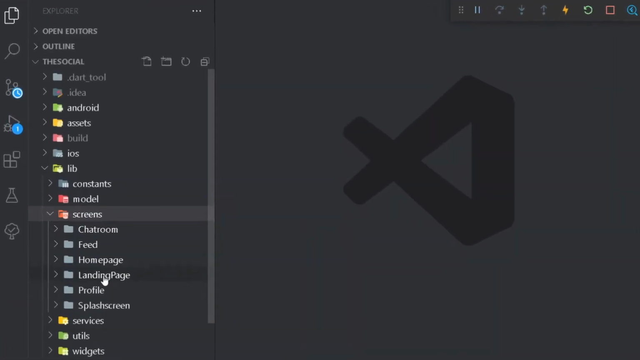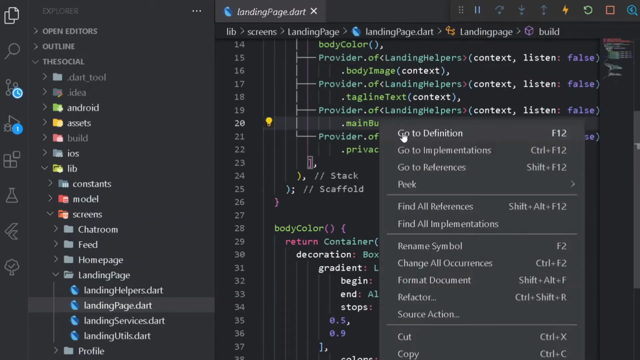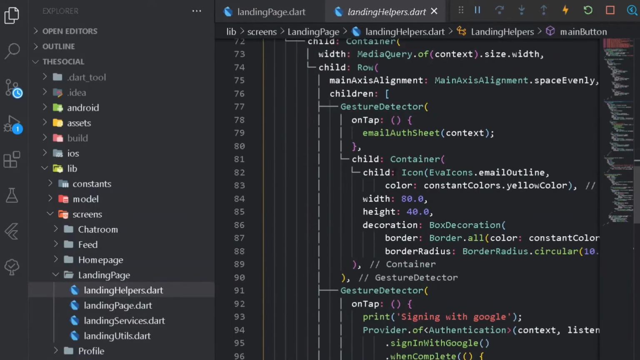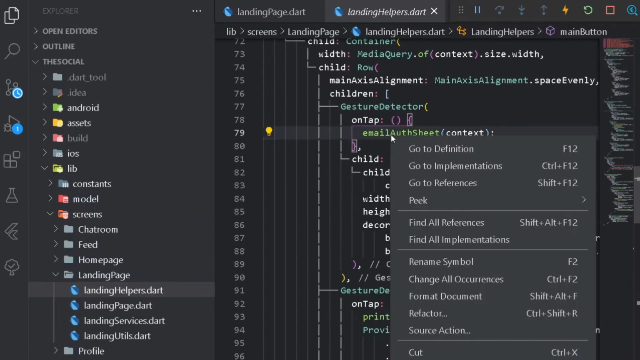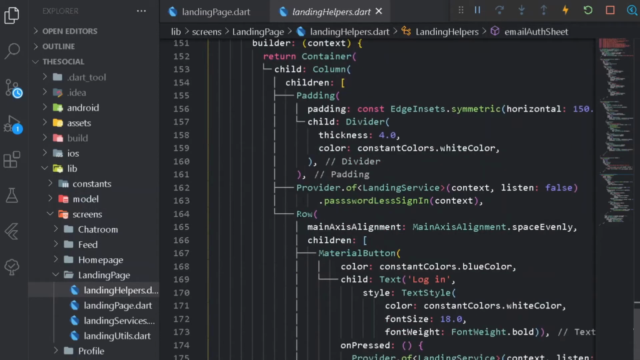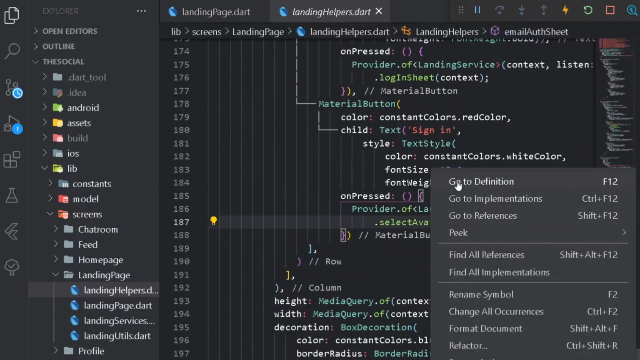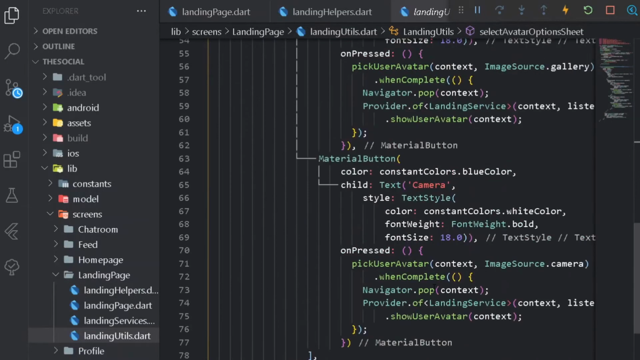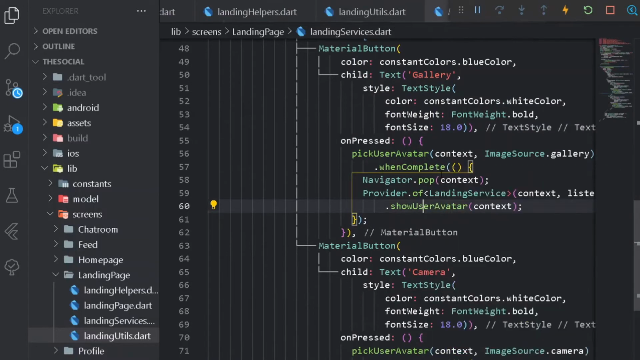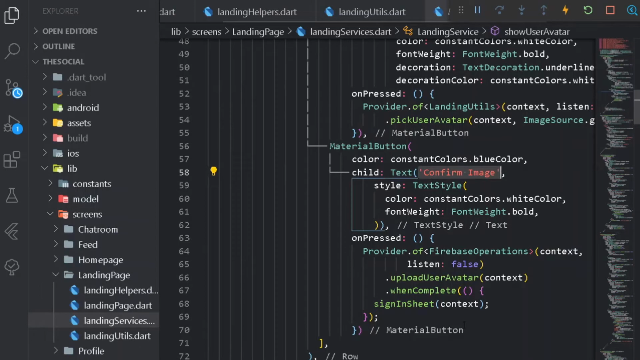For adding this, we can move under screens, under landing page. Under the landing page we have our main buttons here. Let's go to the definition, and there we have a button of email auth sheet. Let's move there. Under our email auth sheet we have the provider for passwordless sign-in. Moving on to our next sheet, which is our select avatar options, we can go to the definition. You may remember we are showing the user the avatar, and under that we are simply confirming the image, which is our material button. So after pressing this, let's move under the sign-in sheet.